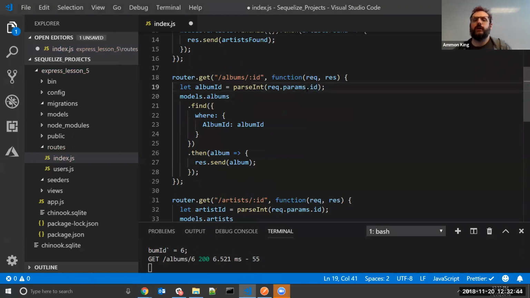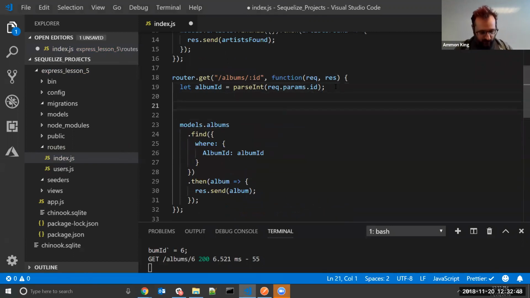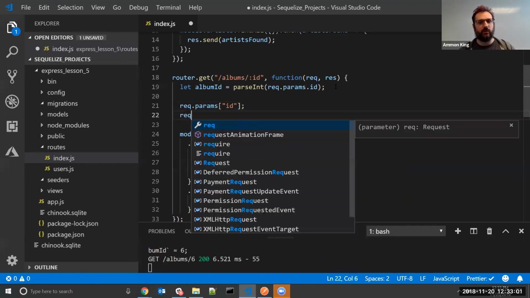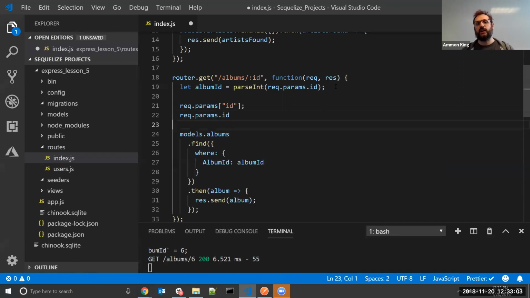Dot id, right? Okay, a little side topic, because that brought up a good question. Request params ID is equivalent to request params.id.